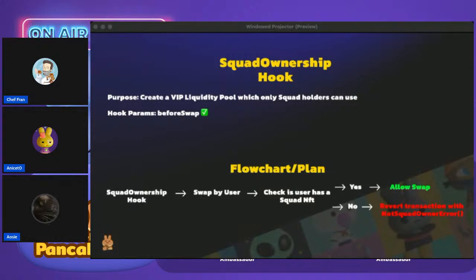As a starting point, creating a flow chart before building the hook or coding anything is crucial, as it provides a clear plan and structure. Let me explain the purpose more. The primary goal is to create a special pool on PancakeSwap V4 that only squad NFT holders can access. It is real utility.